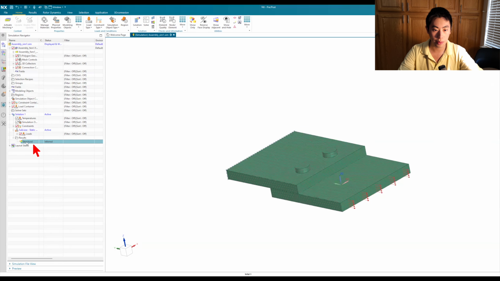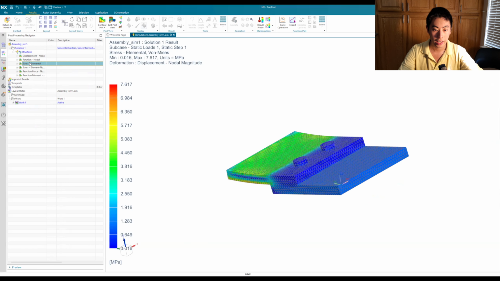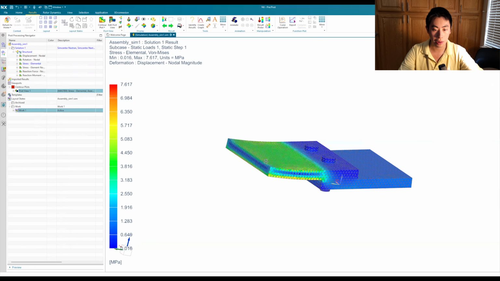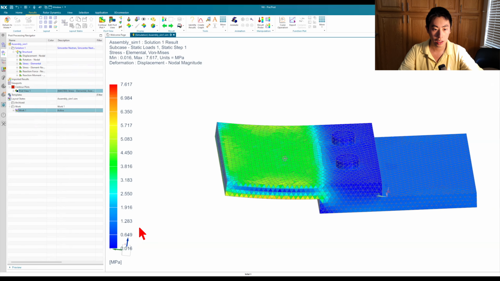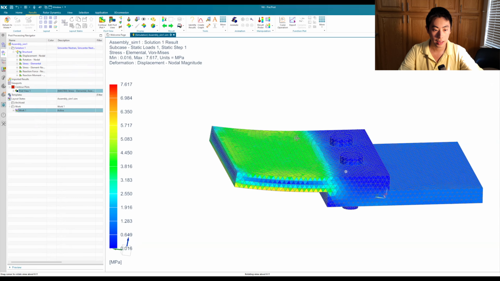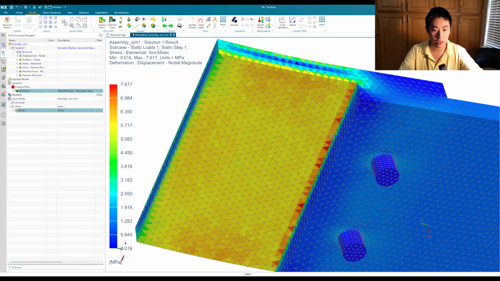Under this results folder, right-click Structural, click Open. Here's a solution and it gives us different visualization options. Let's click on Stress. Now we can see where the stress buildups are. The false color bar on the left shows approximate stress in megapascals. It looks okay, right? It's actually not. It's red on the bottom here.